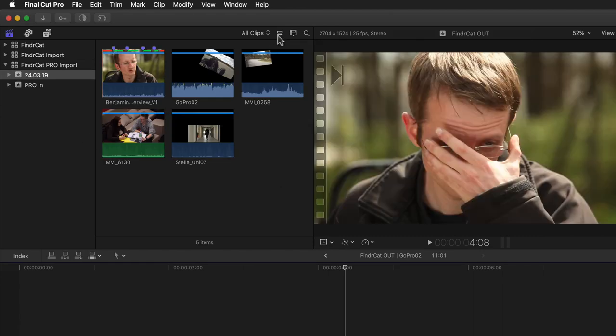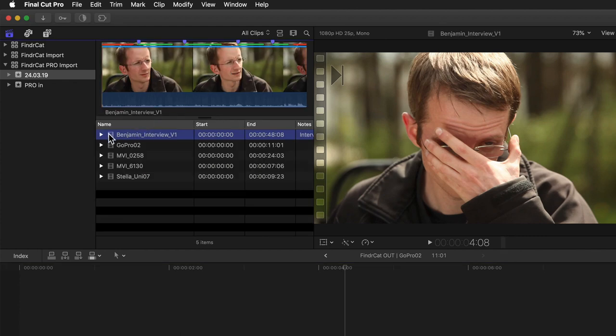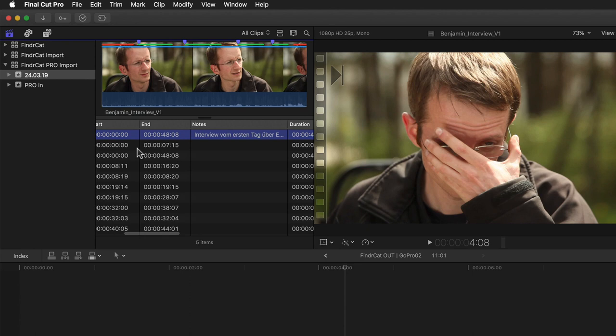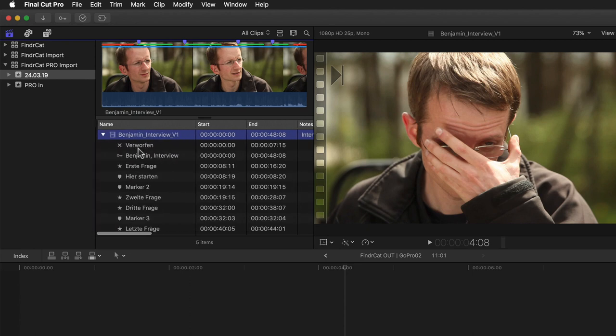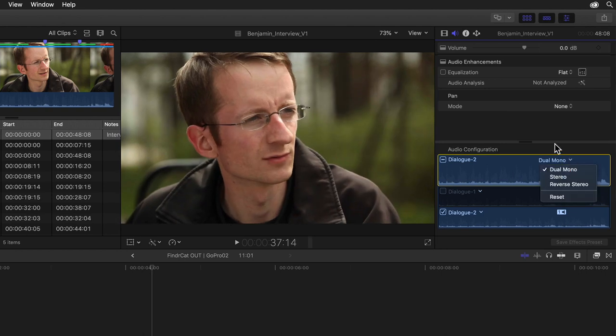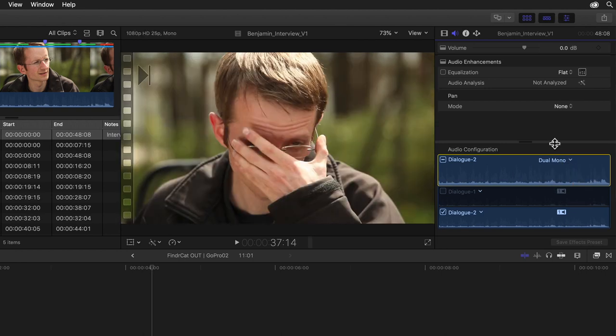And in list view, if I select my interview clip, we can see that everything in terms of keywords, even range-based keywords, favorites and rejected ranges, as well as the markers and even the notes that I entered have been preserved perfectly. And if I go into the audio inspector for the clip, I see that my audio configuration settings have been preserved as well. It's set to dual mono and one channel is deactivated.